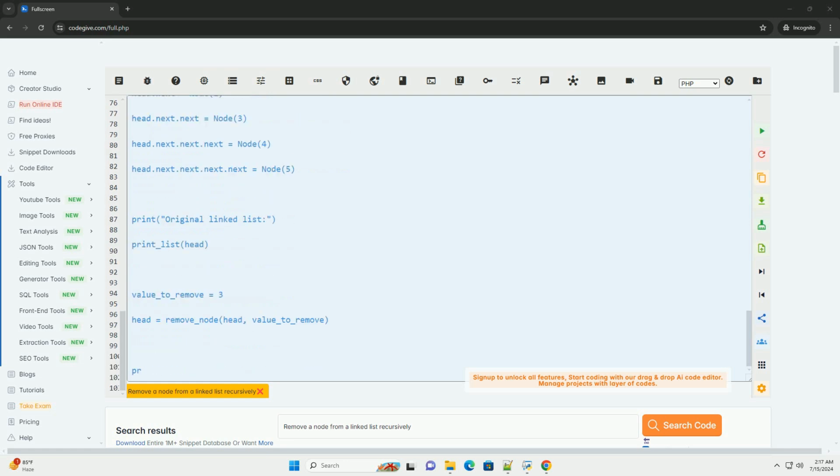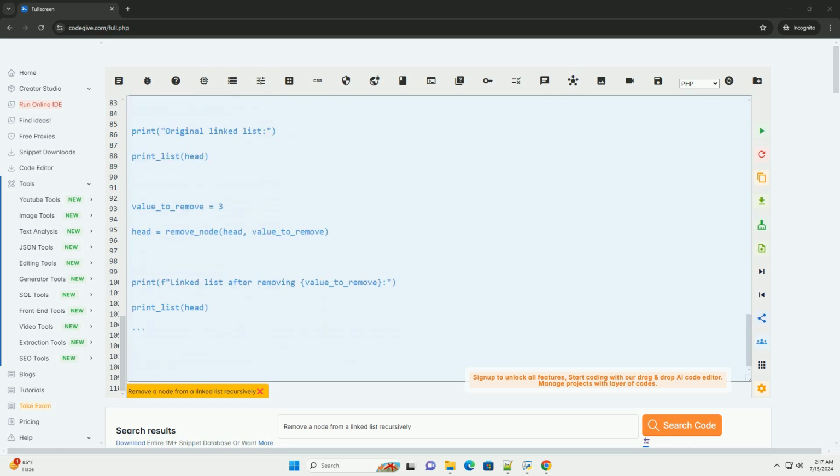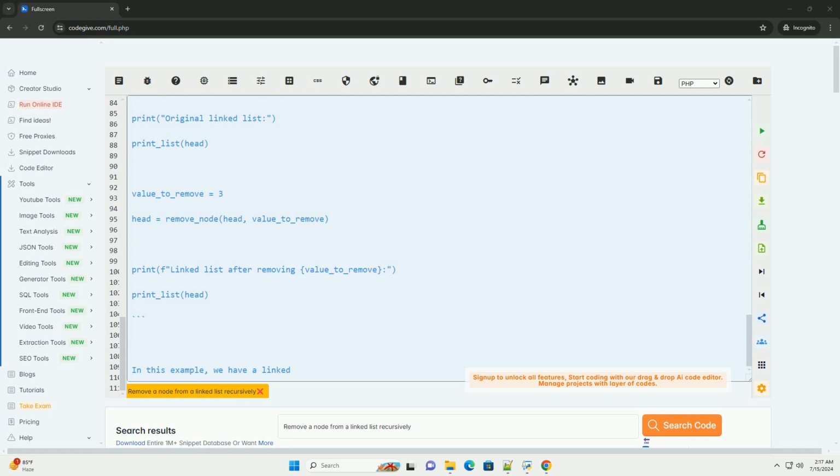3. Create a linked list and test the removal function. We can create a linked list and test the remove_node function by adding nodes to the list and then removing a specific node.